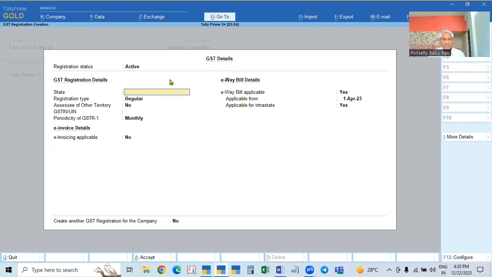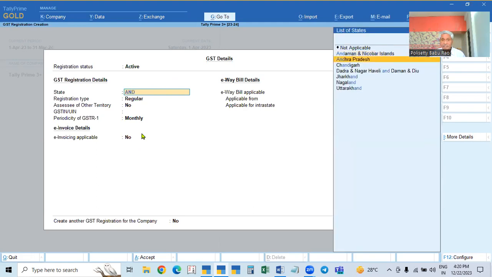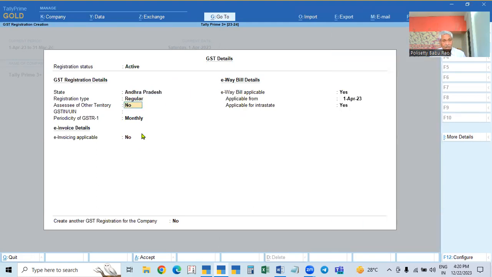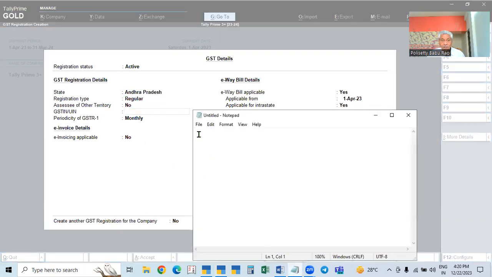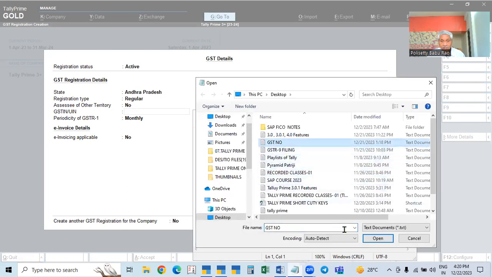So another GST page is coming. In this, we can give another registration. For example, if you take Andhra Pradesh, regular, whatever it may be, regular or composition, and here the number. For each one, you have to give a separate number.